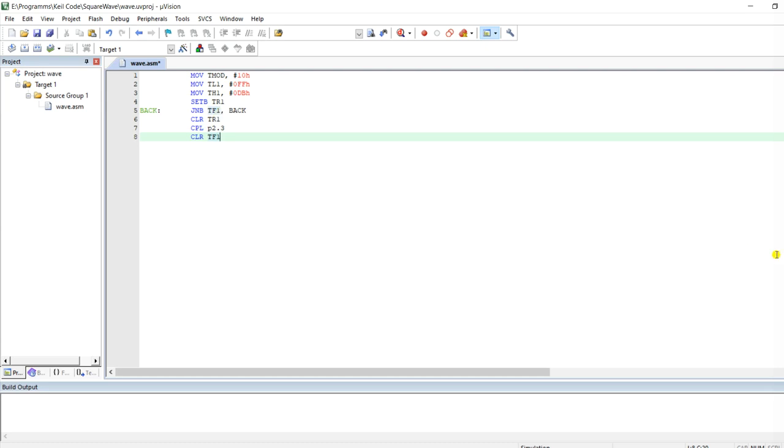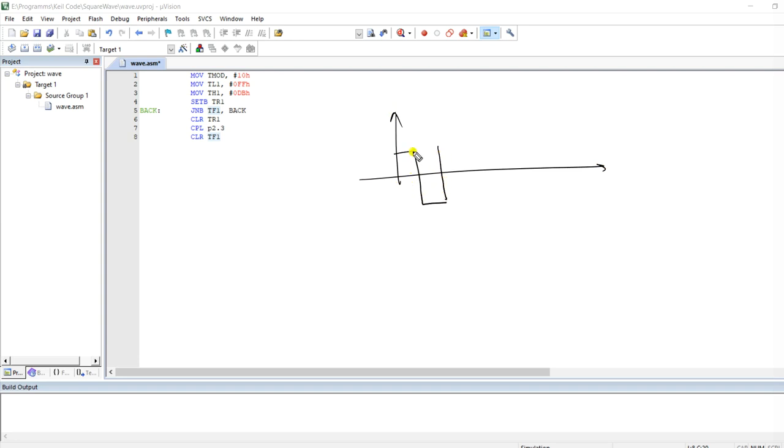Till now what we have done, we have created one wave. Not the whole wave, only one time period. Here we can say it started from here, and it complemented, so it has come from here to here. It was high, now it is low. So we have complemented and we have again cleared. Now in the next period it will be the same thing again.